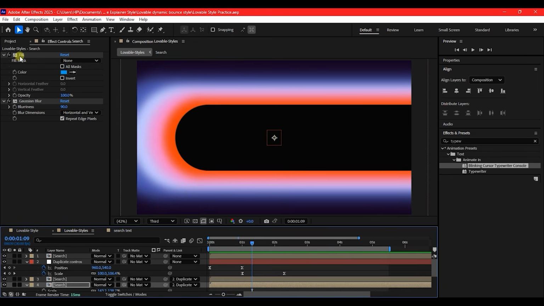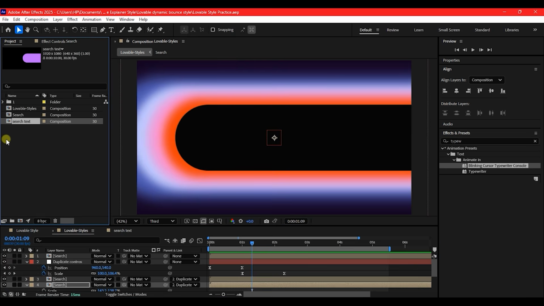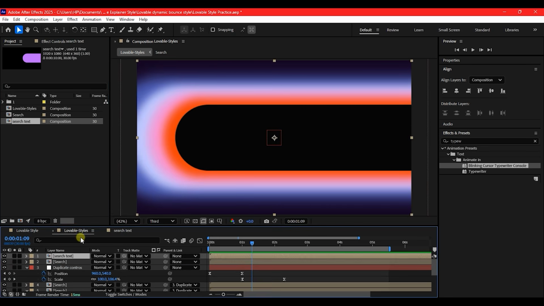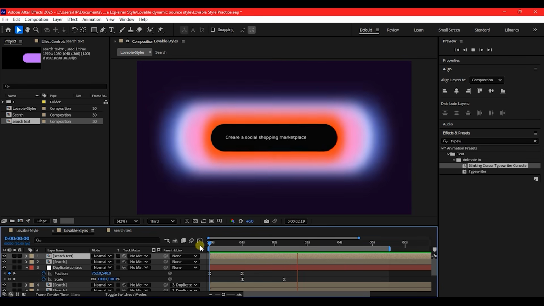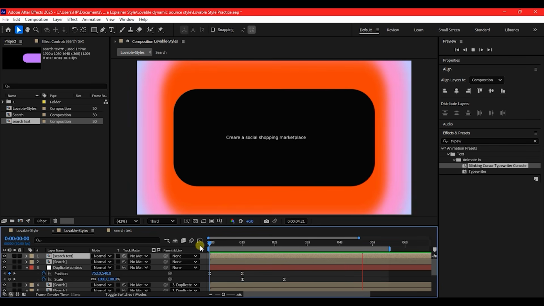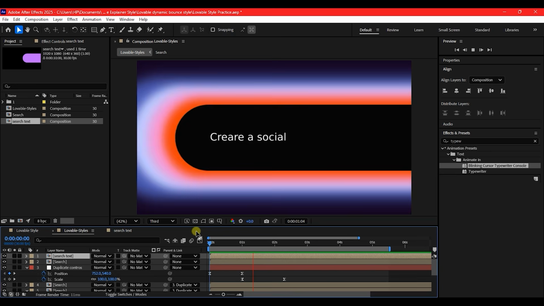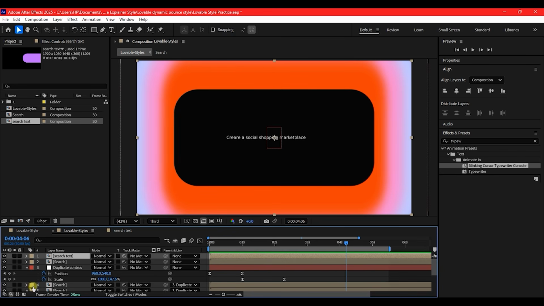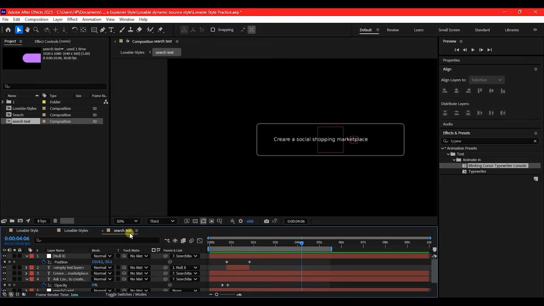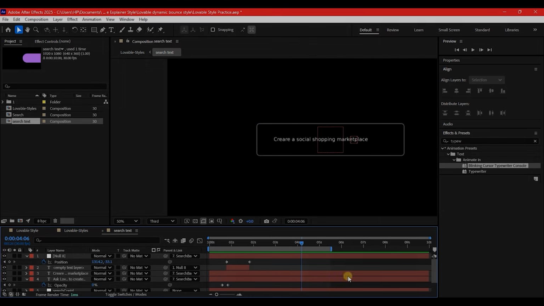So I'm going to drag from the project manager window, I'm going to drag this search text to the top of this layer. So now we have our text perfectly fitted to this. So if you preview, you will see what we got. Beautiful. So now it is time to create the search button. Let's go back to that composition again, that search text, and create the search button right here.